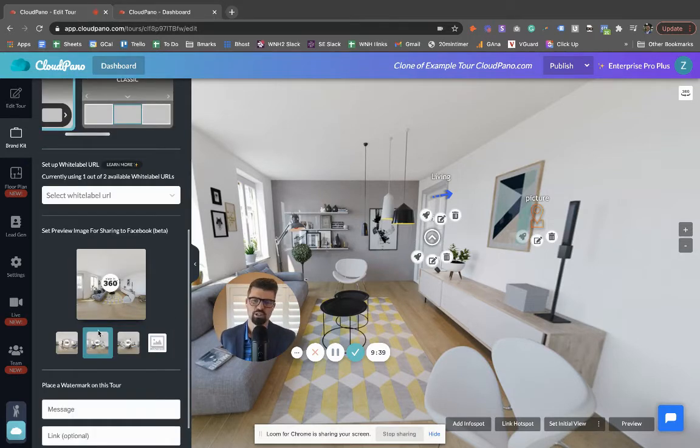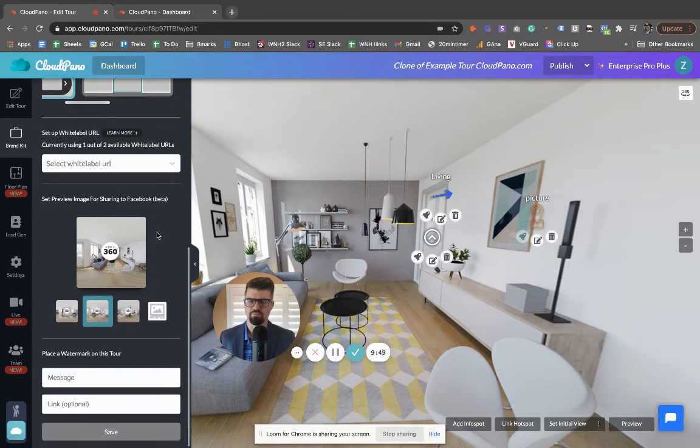Also, you can customize your preview image. So if you want to add a custom image here, you can, or we pulled 3 as well from the particular examples. This is how Facebook looks, or this is how it will look for Facebook or any type of other sharing options. Also, you can add a watermark to the bottom right of your tour, add some things there. It'll pop on the bottom right of your tour as well.